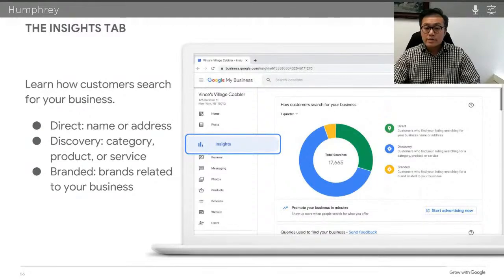Another feature that's available is the Insights tab. So Insights will show you how people found your business profile on the web. The report can be broken down by a week, month, or a quarter. And they focus on how customers use search and maps to find your profile and what they did once they found it.